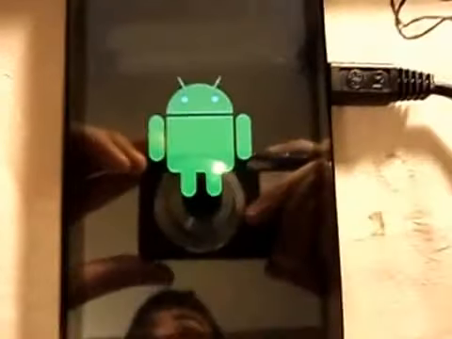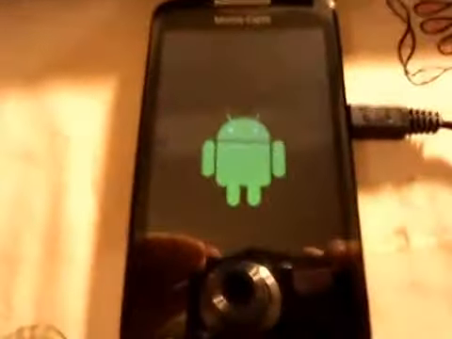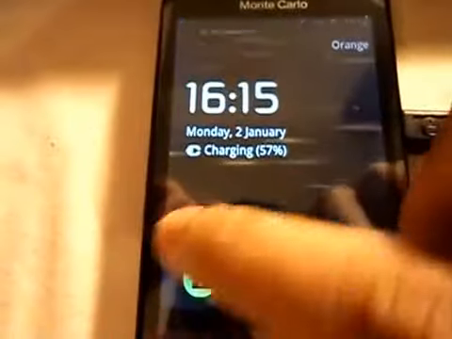Whilst that's rebooting, all you have to do is just wait for it to reboot. I will have all the links to the files to download in the comments down below. As you can see, it's booting back up. Once it's booted back up, if you scroll down to your app drawer, which I'll show you, you should have an app called Super User. If you have that app, then you've done it correctly. If not, you could follow the steps again and try again.